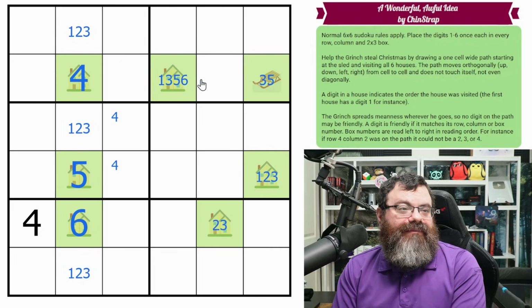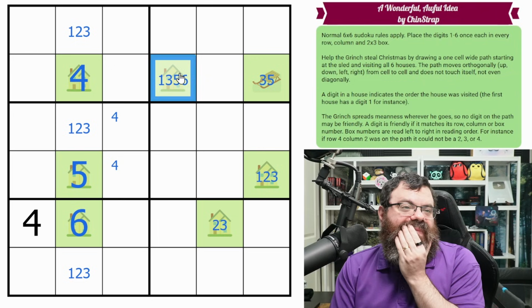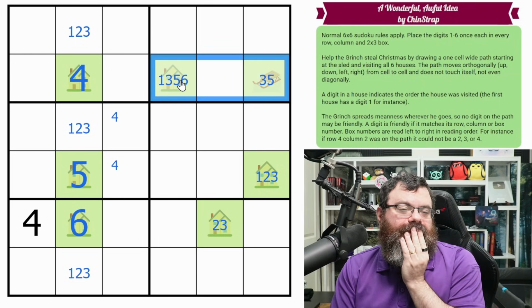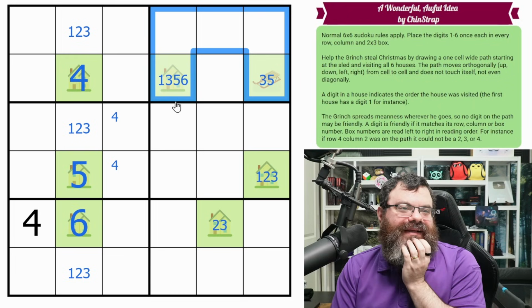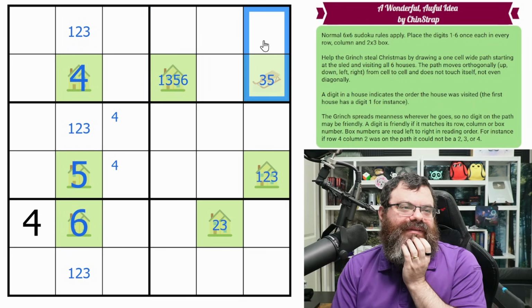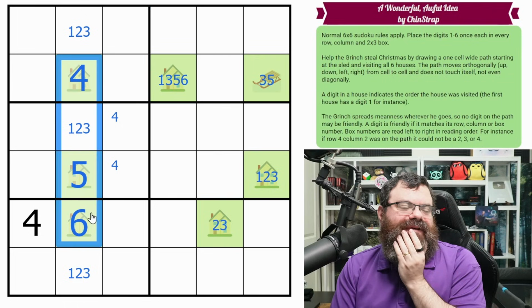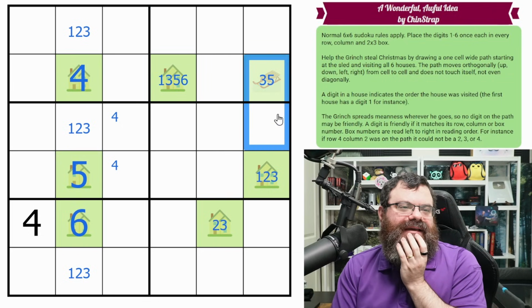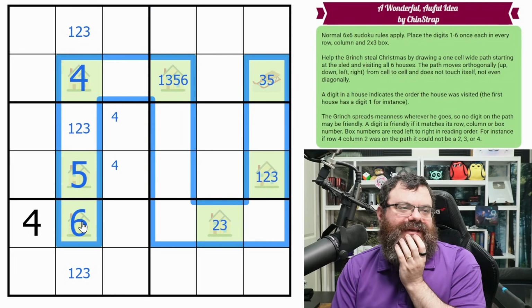Maybe not. Okay, so can this be the first house now? It seems unlikely to be the first house. If it's the first house, I can't go to the 4th yet. 4, 5, 6 in this order feels tough. I think I got to go like this. I think this is my only choice. In my head, that's the only way it works.